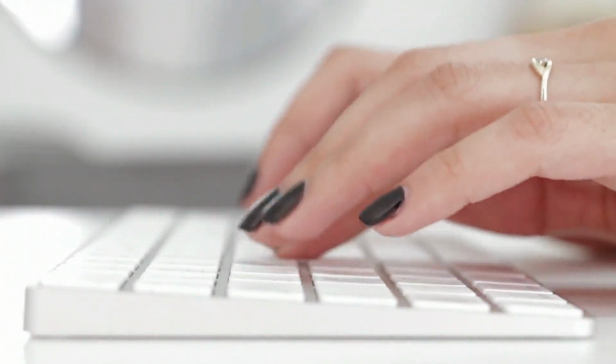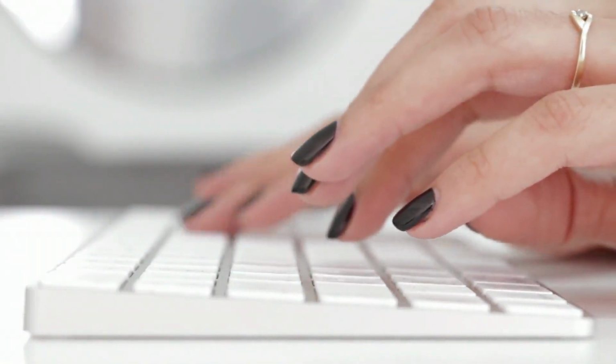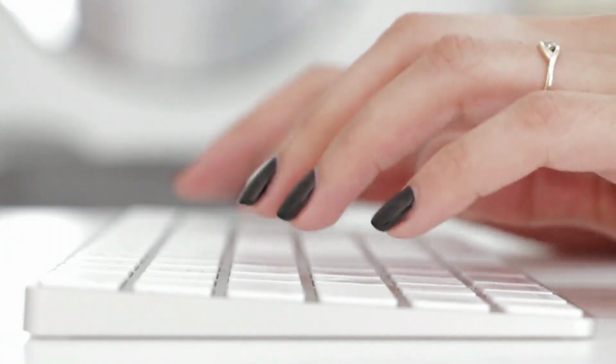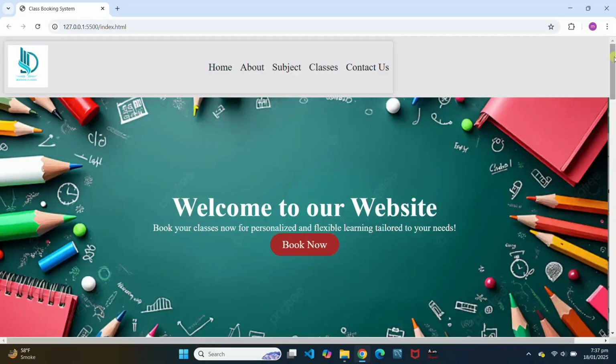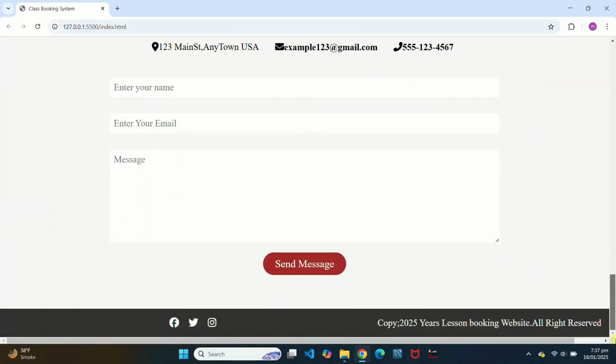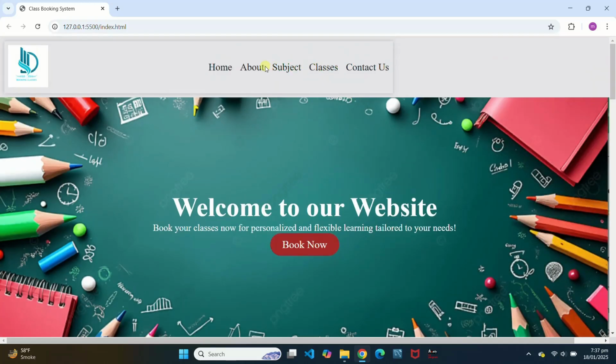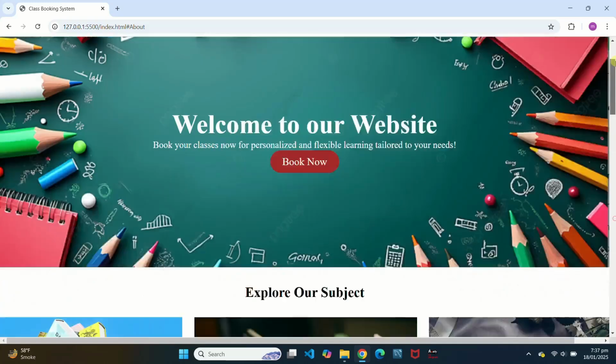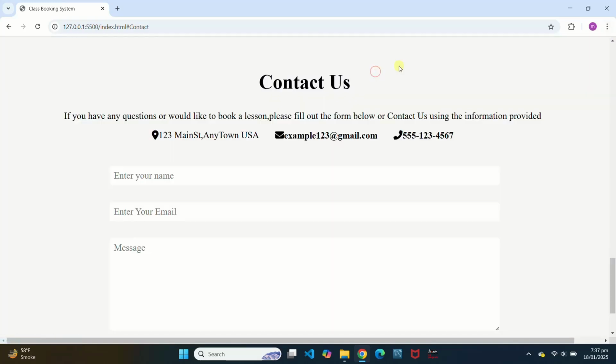In this lesson, I will show you how to create a website using HTML and CSS. The website we are going to build is related to a class booking system. Here you can see an example of the website we will be creating. This is an image of the type of website we will design. Now, how can we create a website like this? Let's dive into the coding process and find out.